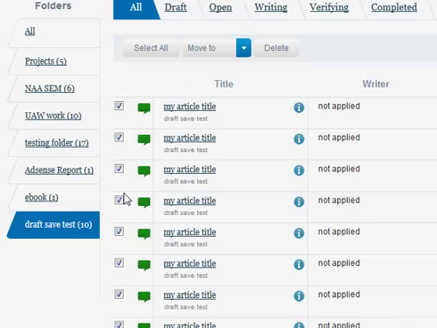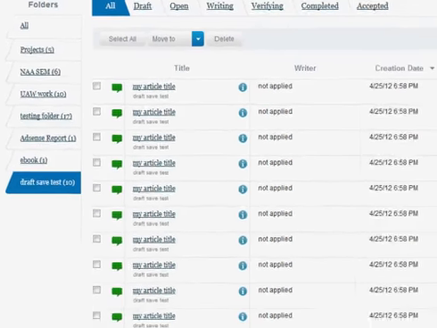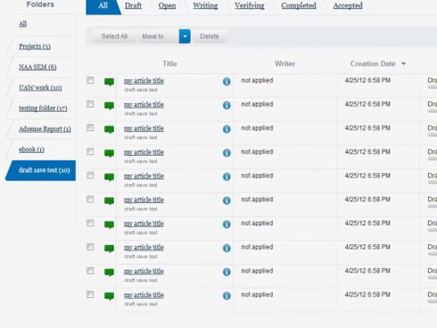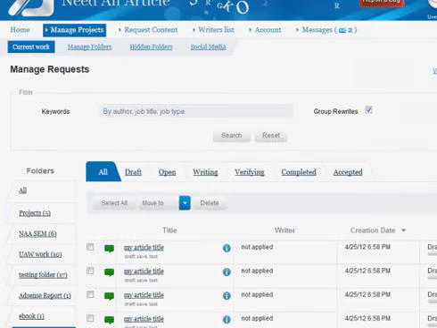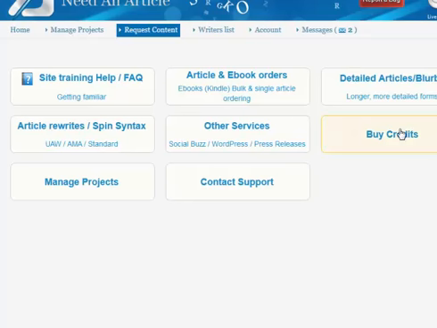Now we may eventually add the option to just select them all and then just click a mass open option here. However, that does not currently exist. So make sure you just have the funds in your account ahead of time and make your job easier. That can be done from add credits, or you can do that from buy credits right here, as well as in your account area. There's an option to add credits there as well too.